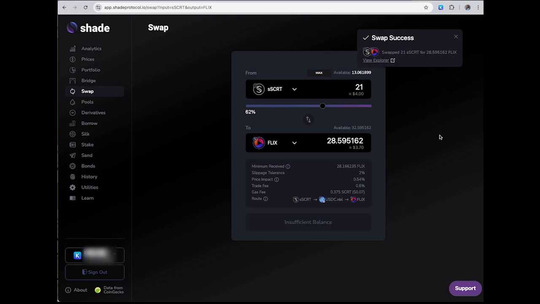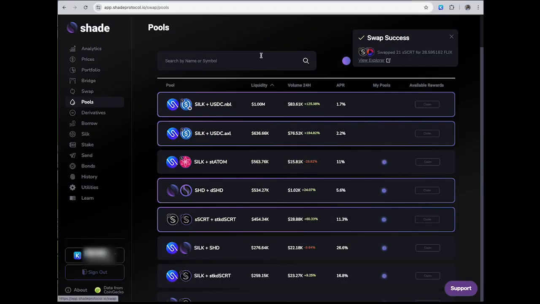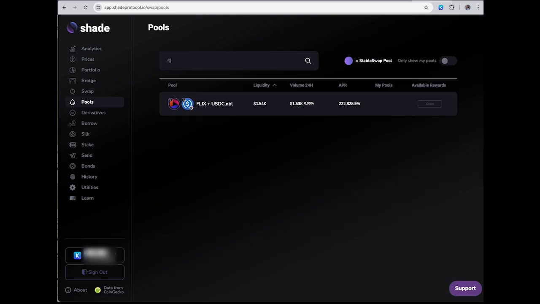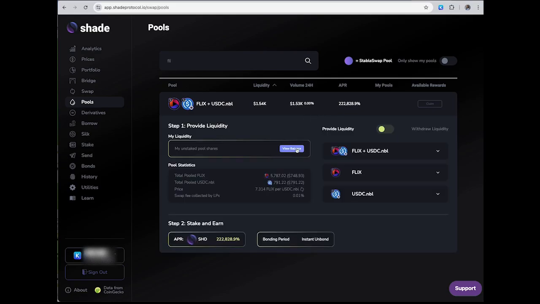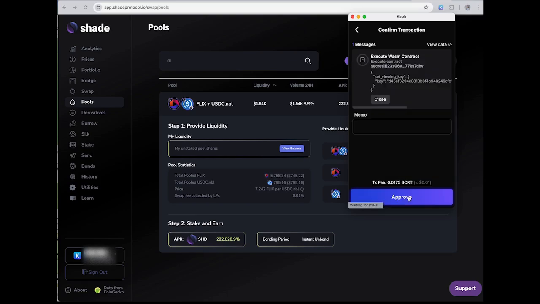You have now successfully swapped Secret for FLIX and can now use that to privately earn yield by providing liquidity. Once you navigate to the pools page, you can enter the FLIX USDC Noble Pool. In the search bar, begin typing FLIX. The FLIX USDC Noble Pool appeared. If needed, create a viewing key. Click View Balance, confirm the transaction, and approve.